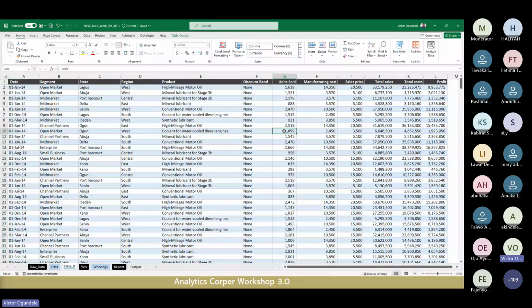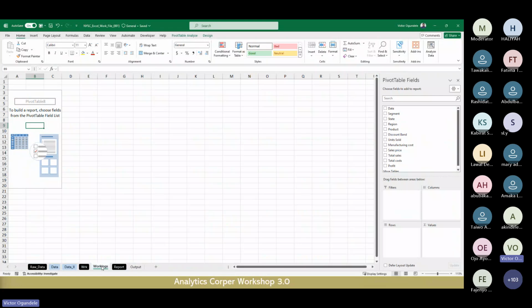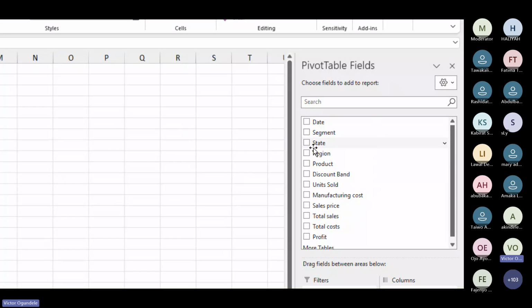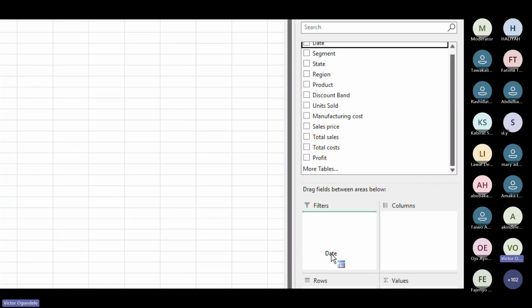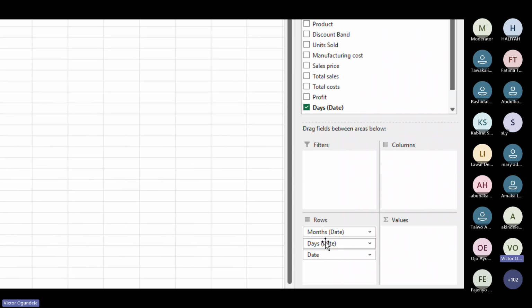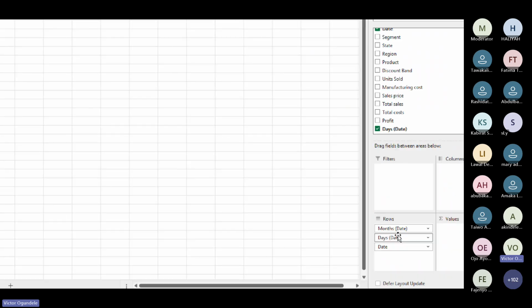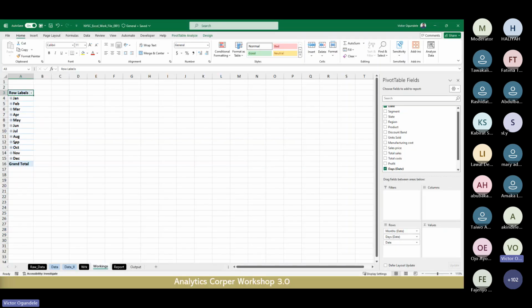If I want to go with the Excel formula, doing the sum, I might waste time doing that. But with a pivot table, I don't need to do that. You know what I need to do? I'll come to my pivot table where I have those headers. My date, I will drag it down under my rows, and immediately I do that, look at what I have here.